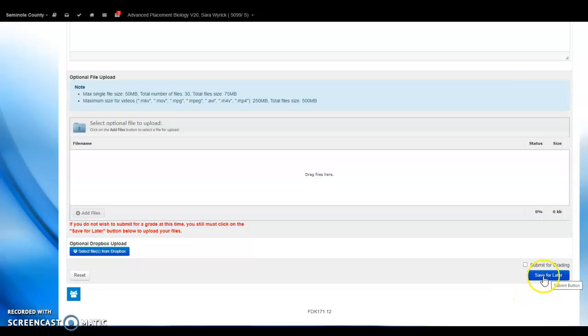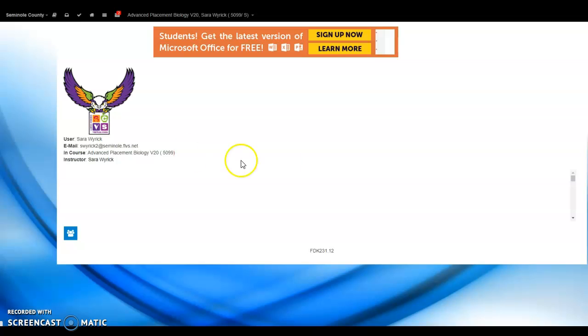Notice it says Save for Later right now, but as soon as I check Submit for Grading, my blue button in the corner changes and it says Submit for Grading. But if I don't check that box, it just says Save for Later, and that never gets to me to grade. Okay, so that is a quick overview of how to submit assignments in AP Biology.